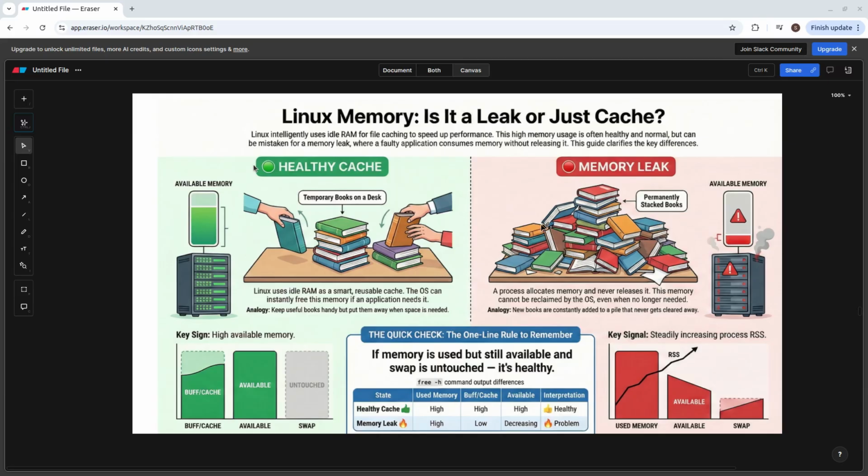And going by the analogy for a memory leak, a leak is like someone bringing new books and stacking them permanently on your desk. No matter how much space is needed, the pile keeps on growing. So these books keep on stacking on this table, right?